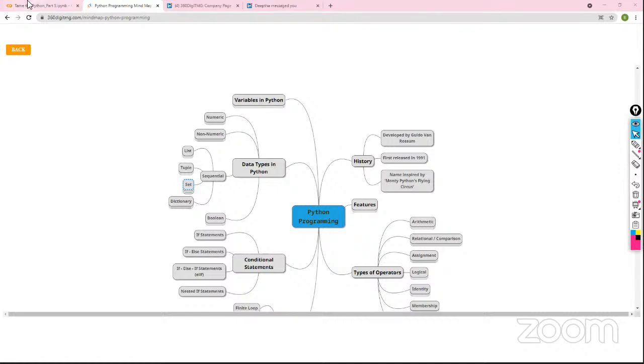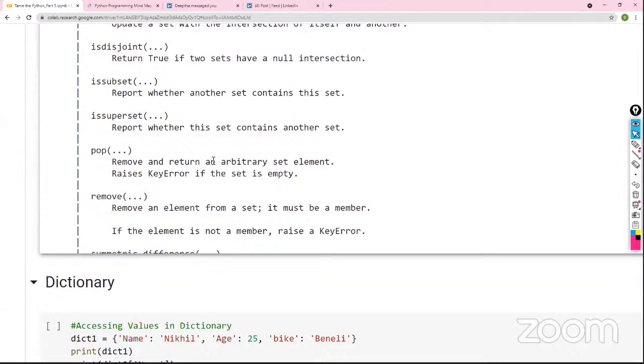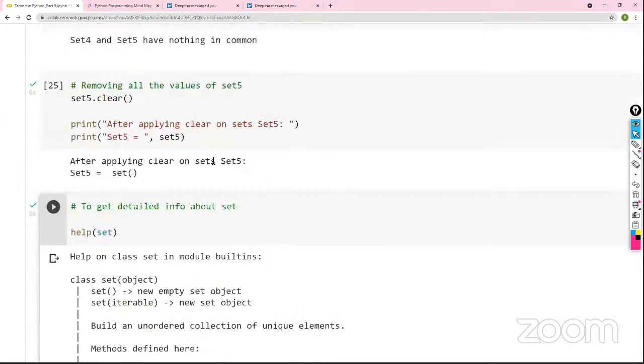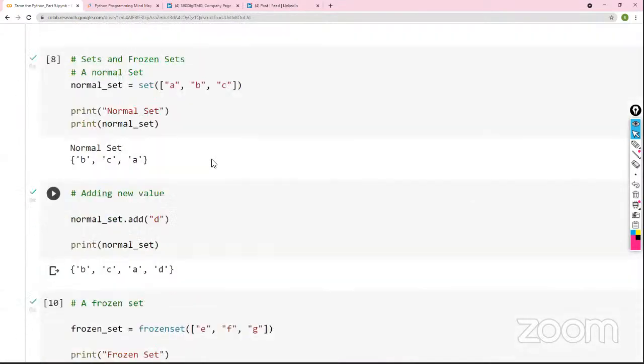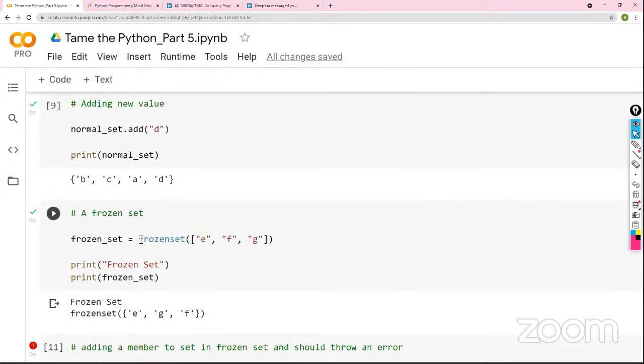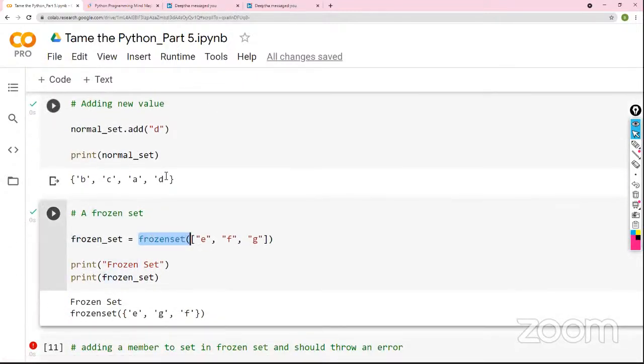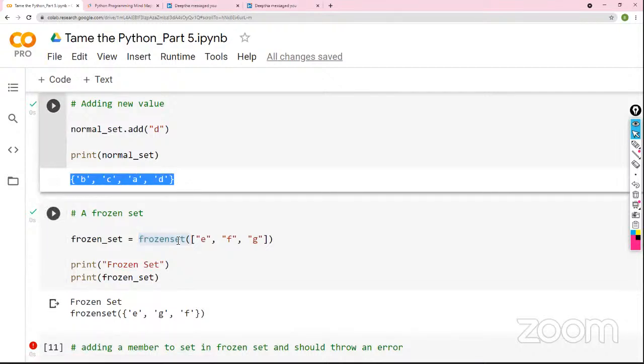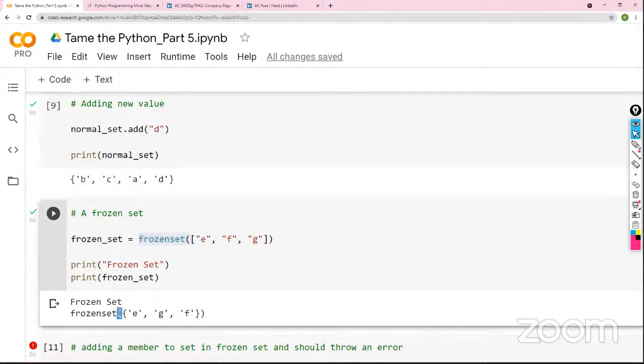For frozen set, you just need to write frozenset. That's how you write it, right? For a frozen set, you write it like this. And the difference is when you create a normal set, it's only flower brackets. If it's a frozen set, it's also giving the regular brackets and then the flower brackets.